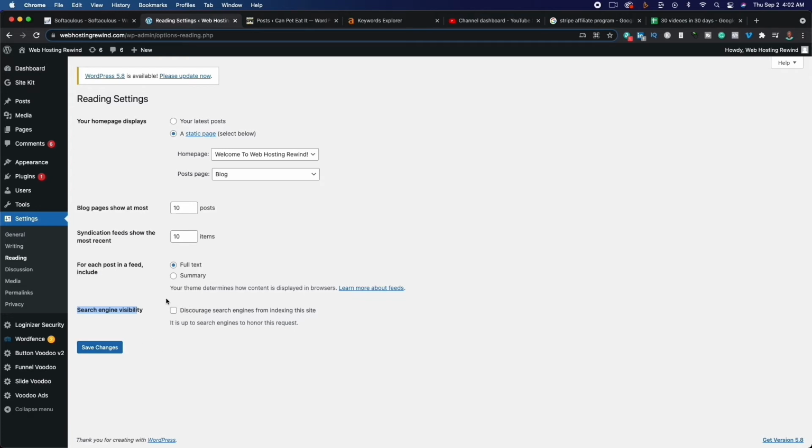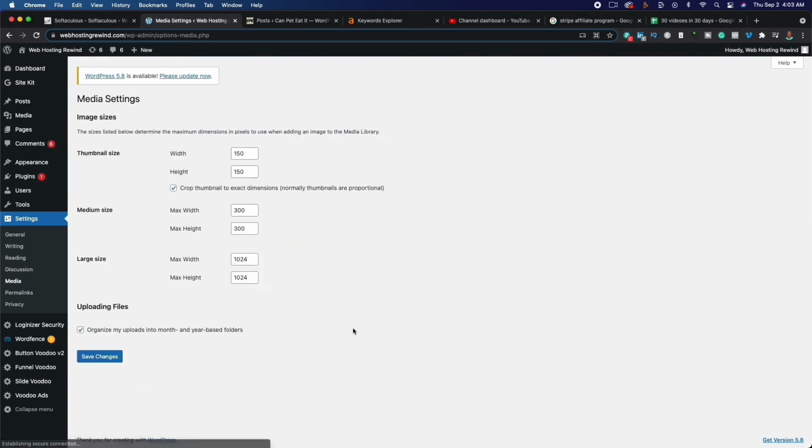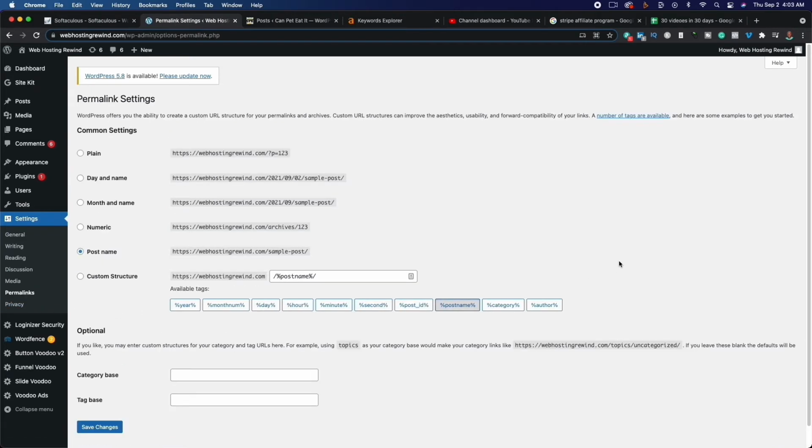This should be unchecked. Next, if we go down to Discussion, there really isn't anything that we need to change here. Media, we can leave as is, and then Permalinks is going to be really important. Right now your permalinks are set to plain. You want to change it to post name. This is done for search engine optimization.